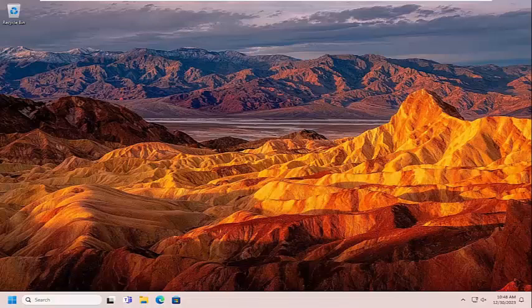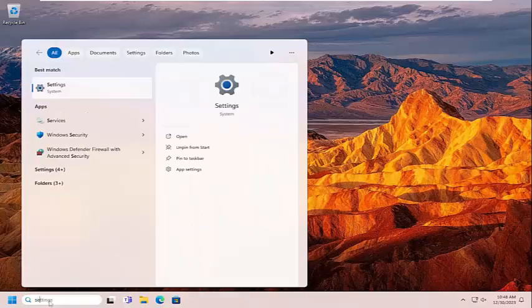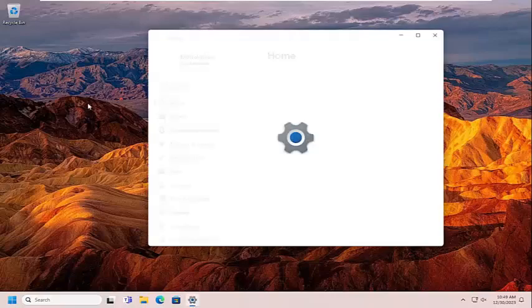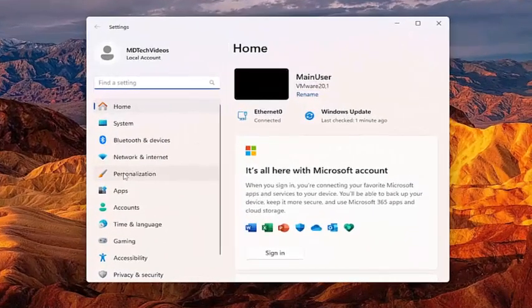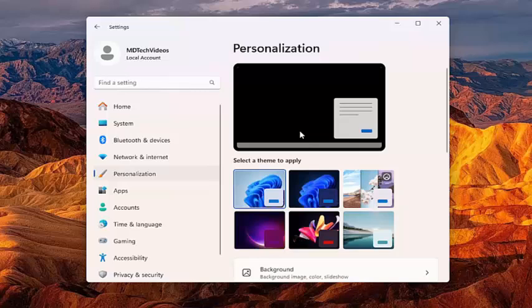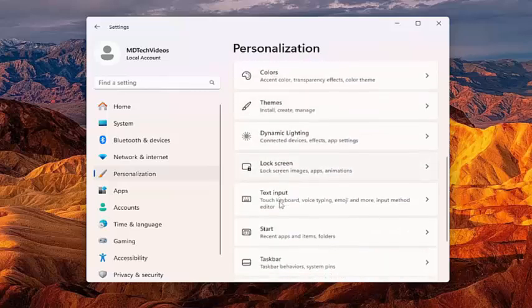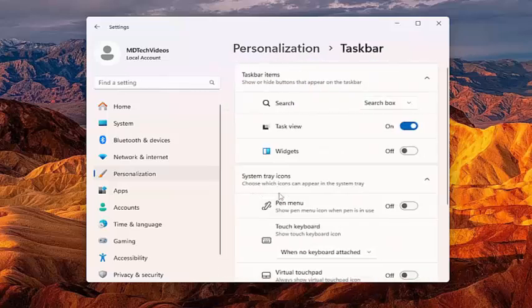So all you have to do is open up the search menu, type in settings, best results should come back with settings. Go ahead and open that up. On the left side, you want to select personalization. And then on the right side, you want to scroll down and select taskbar. Go ahead and select that option.